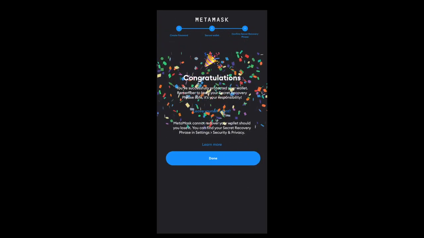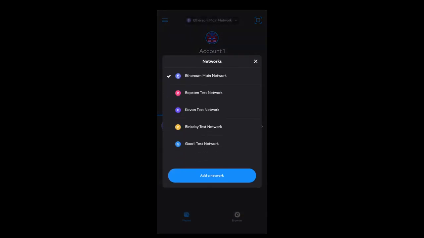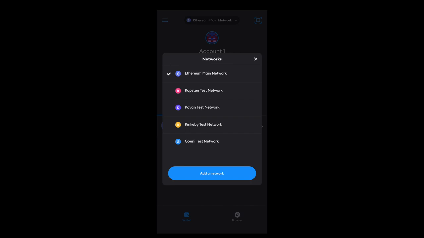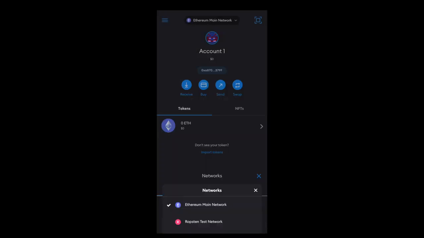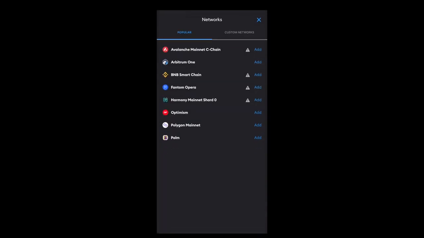Done. Now, after installation, you need to add the BNB network to your wallet. To do this, click Add Network, then click Add, and then Approve.